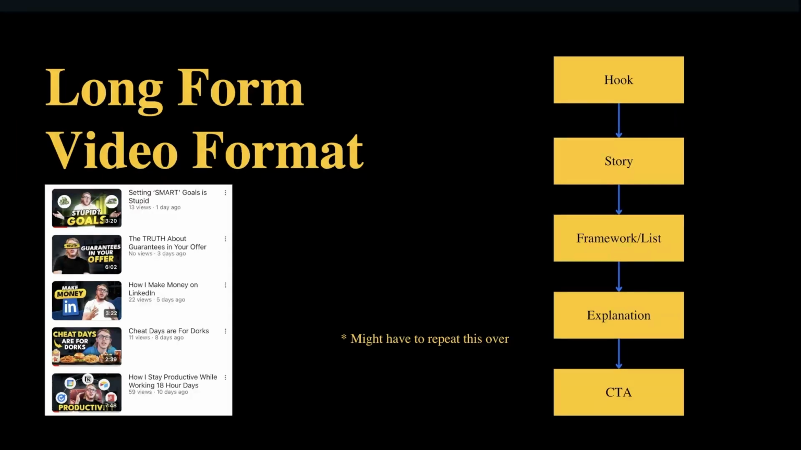The next thing that you want to do after your framework is add in an explanation. So explain why this framework works. Explain why the story relates to the framework. Give an explanation of how you do something or why you do something, and that's going to be golden.